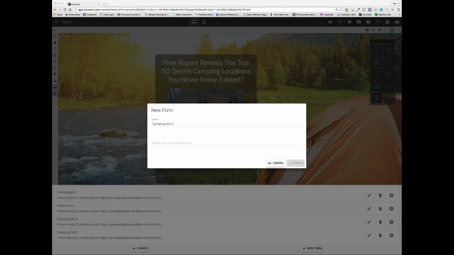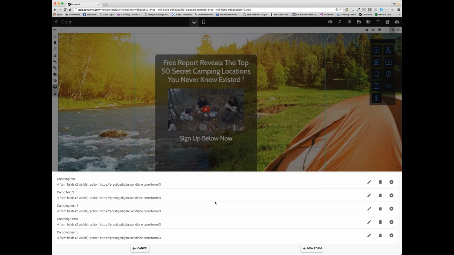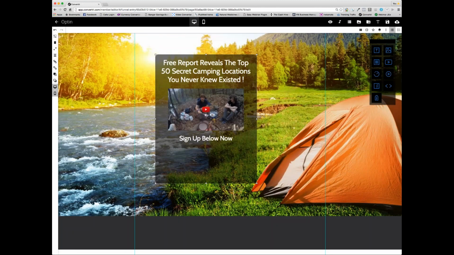Let me just open up the file. I'm going to copy it from a file that I grabbed earlier, and just paste it down here. Once it's done that, you just hit create, and you can see it's come in at the bottom here, Camping Test 5, building up my library of different forms available for use in any of the funnels. So all I have to do there is say that, yes, I want to use this particular form in this particular page, and hit the use key. Okay, so now it's sitting in the background waiting to be assigned.